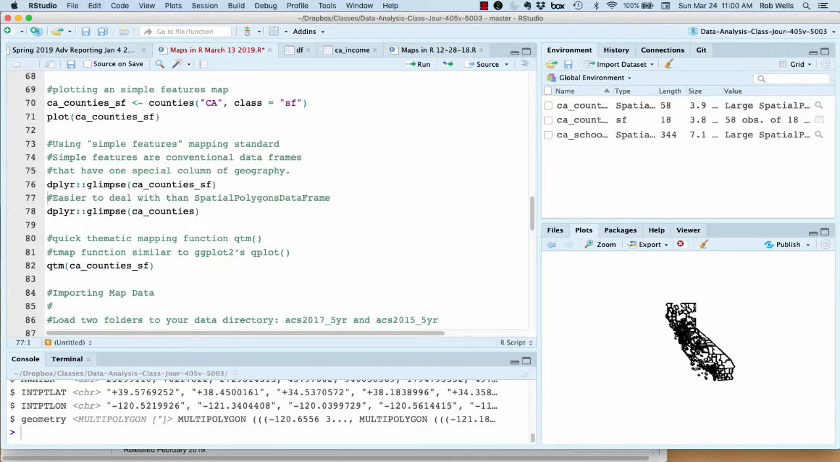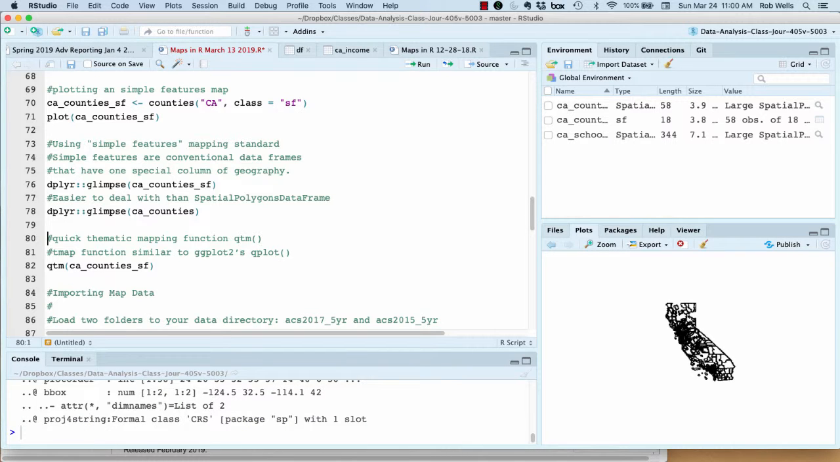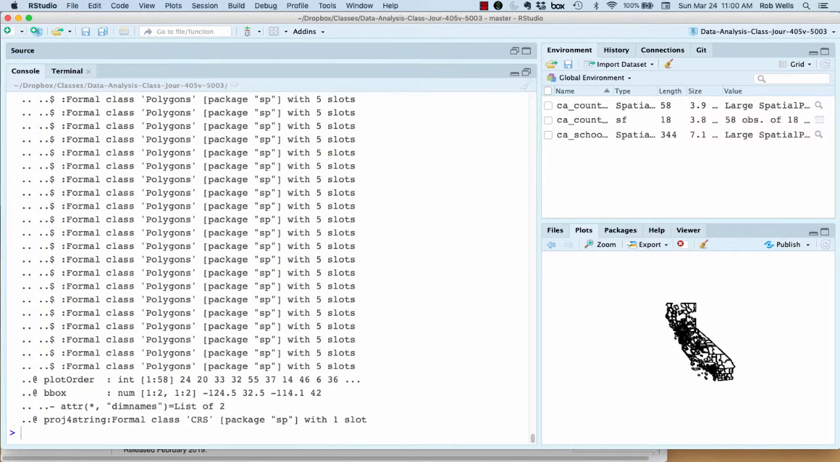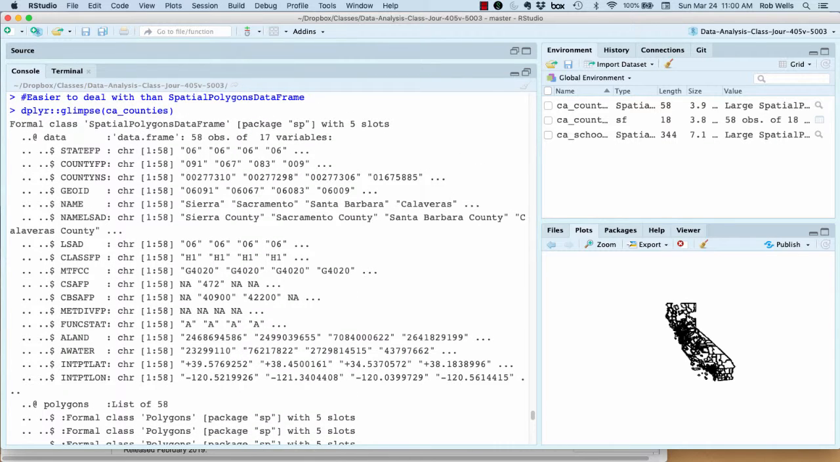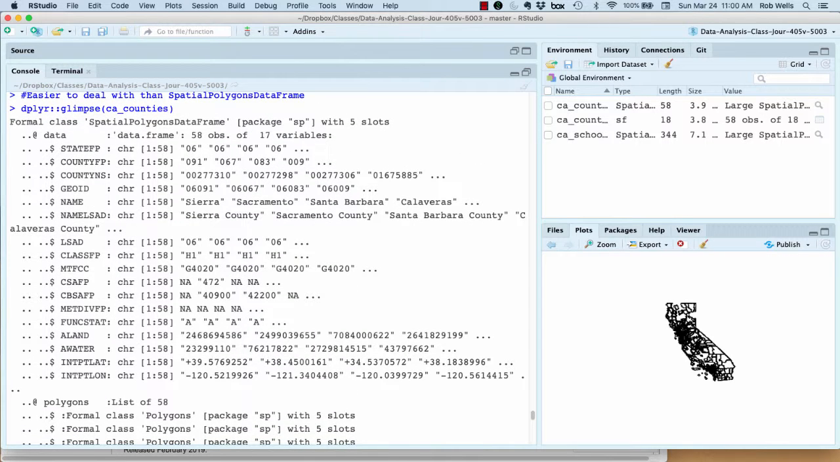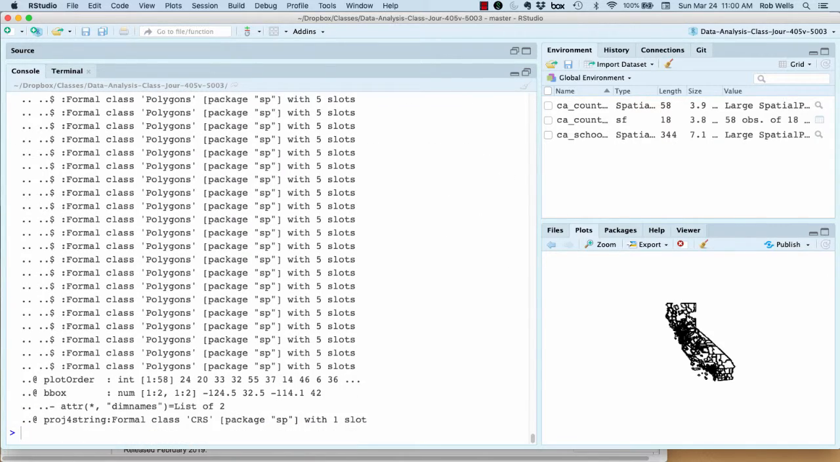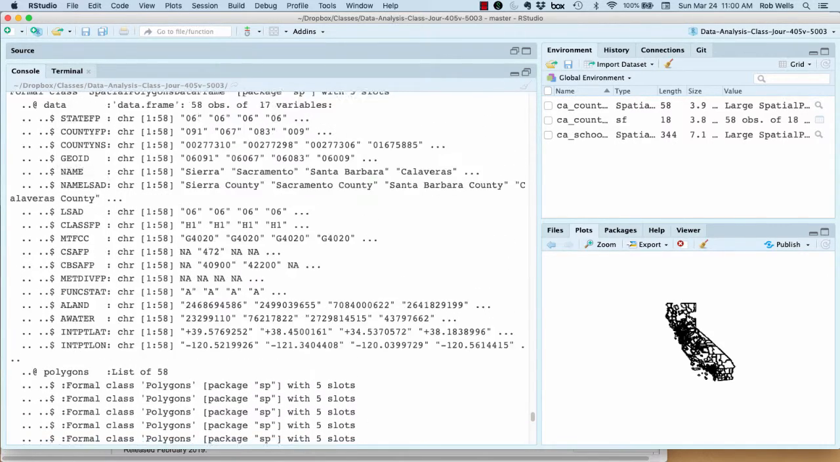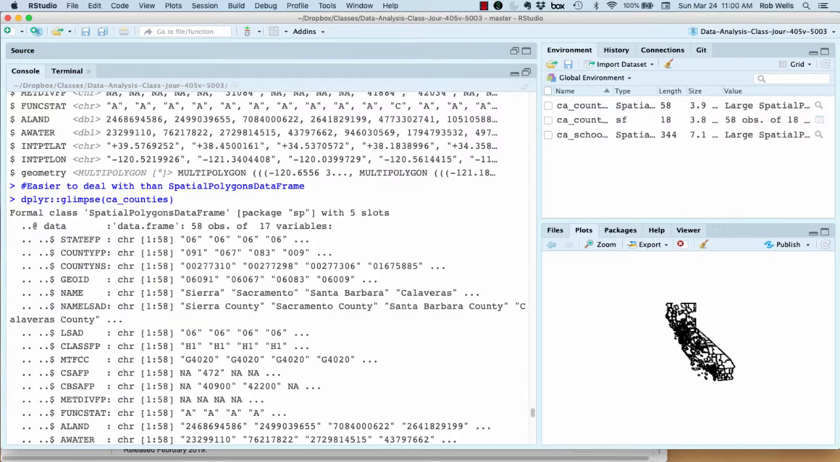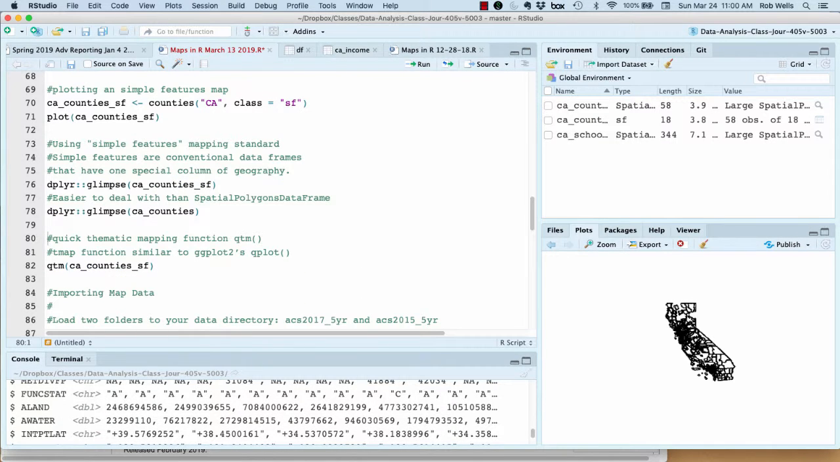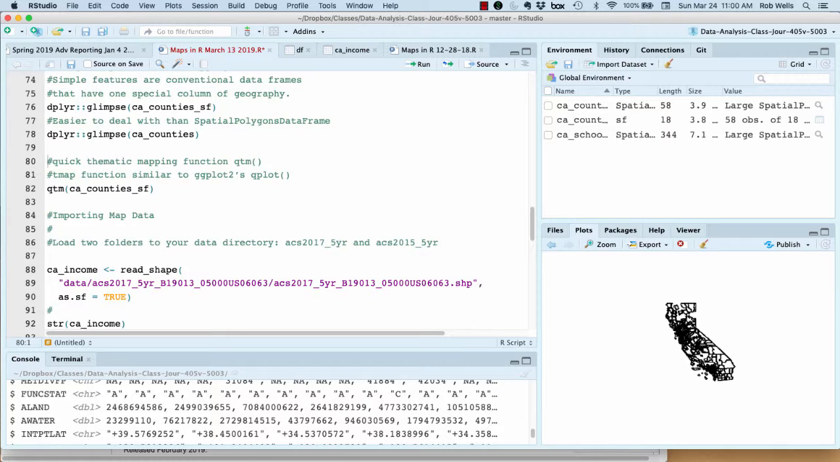To give you a sense of what the spatial polygon data frame looks like, look at that thing. Much more complex, much bigger. These polygons give you a level of mapping detail that is important and can be good for some projects. For the purposes of what we're doing here, we're not going to need that. So that's the difference when you see an SF versus a standard polygon.